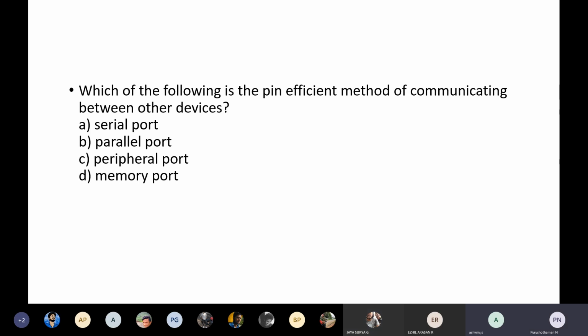So in serial communication I send one by one, so I require a minimum number of buses. For example, USB. How many lines are there actually? If you look at the USB port, you can see 4 lines. One is positive 5 volt, another is ground, and the remaining 2 do the communication, transmitting and receiving: D plus and D minus, data plus and data minus.